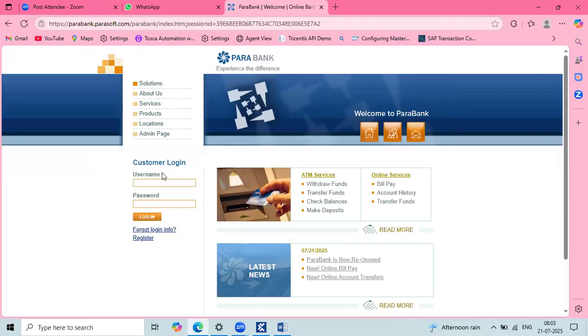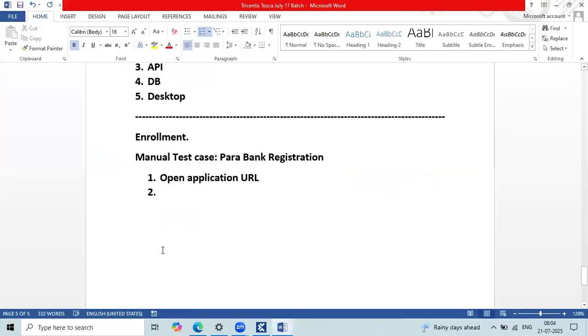Are you able to see any registration link here? Yes, customer login. Here you can see at the bottom of the page, are you able to see one registration hyperlink? Yes. So we have to hit this link, right? Let's write a manual test step: click on the registration button. What is the next step?